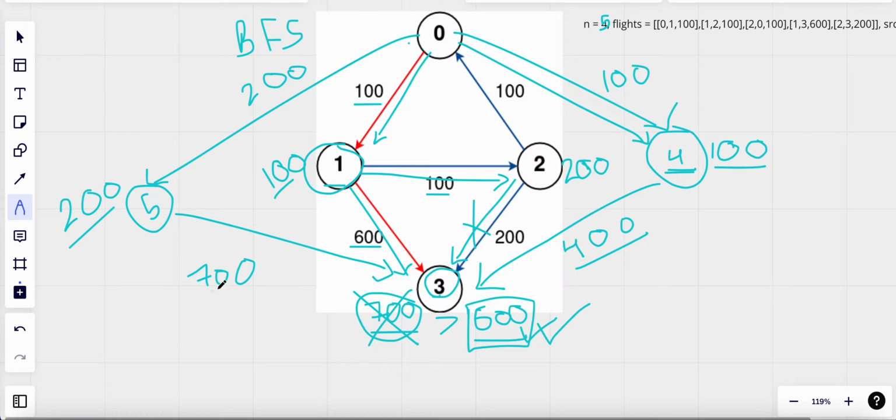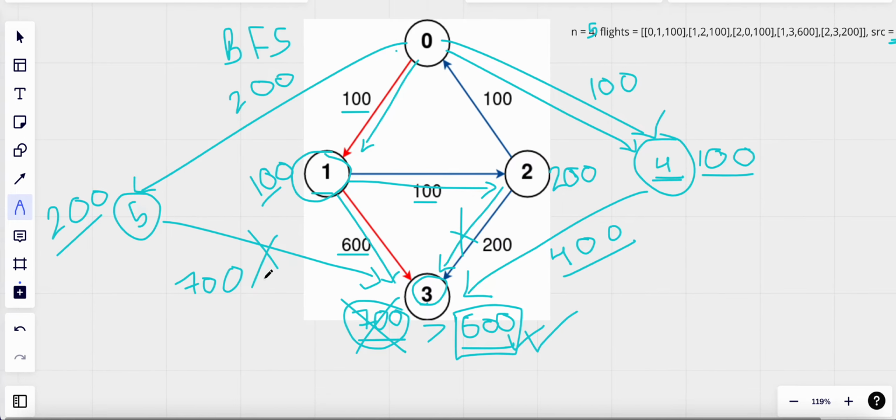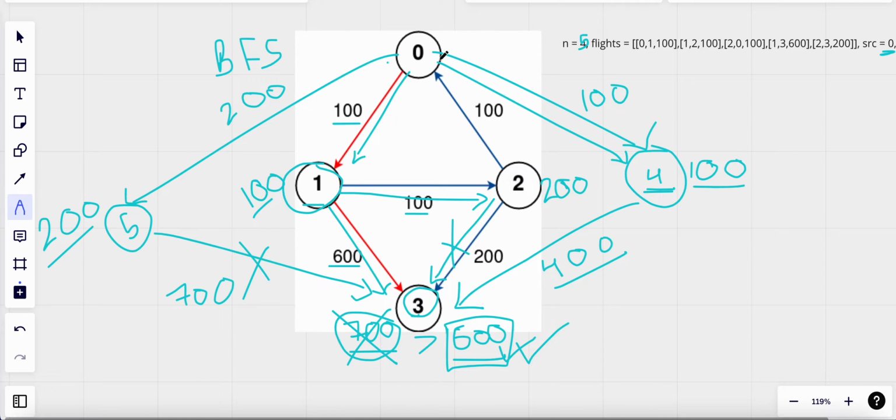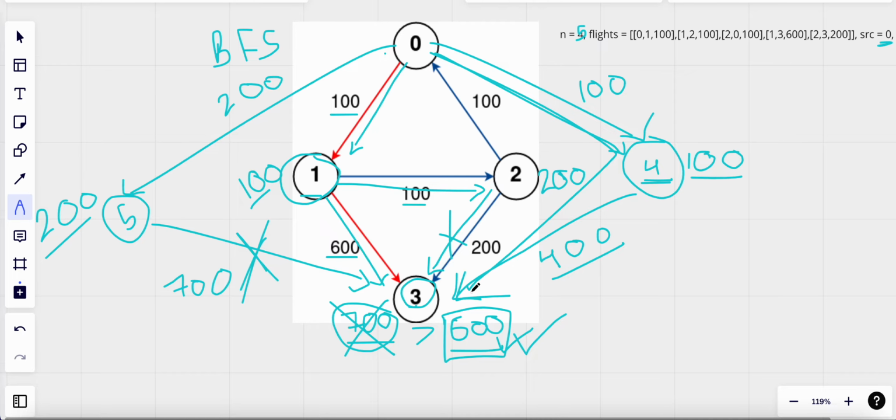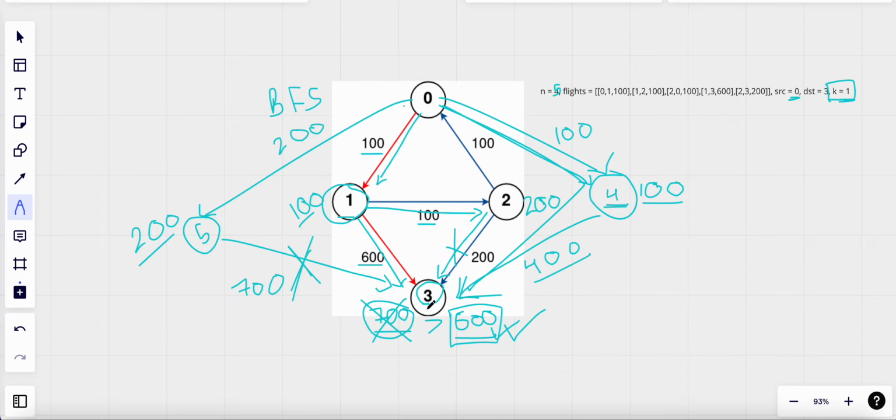We are not going to even choose this path, because we need the path with the minimum price, and we already have found the path with the minimum price, which is equal to 600. So we are not going to compute this at all. That is when we have found our solution, the result.